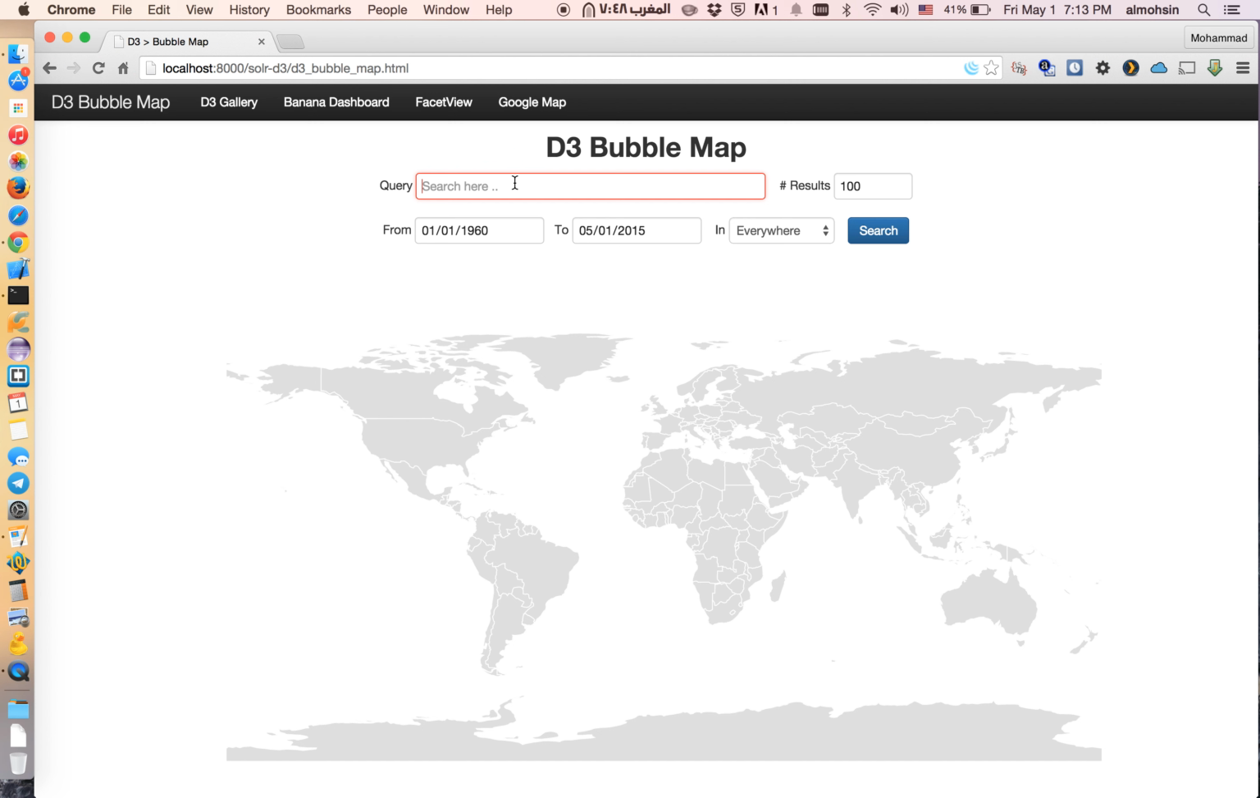So this is the first example, which is a D3 bubble map. For this map, I use the coordinates generated by Clavin in assignment 2 to draw bubbles on the map. So if you, for example, search for ice shelves breaking, and for example, Greenland, it will show the places or the documents in Solr index in Greenland that has mentions of ice shelves breaking during this time.